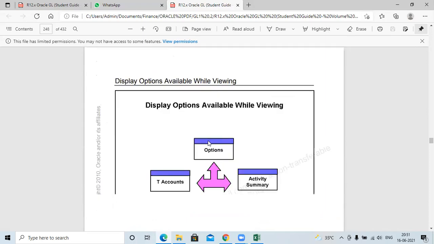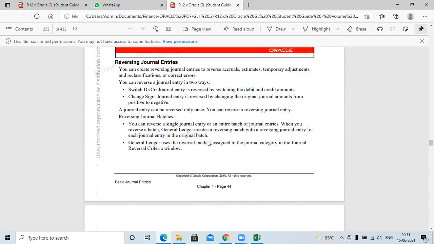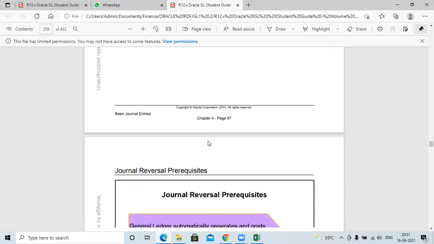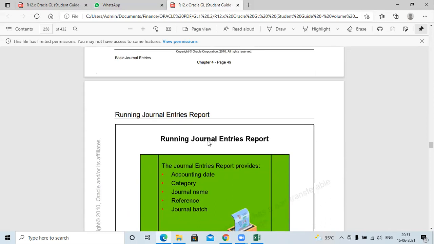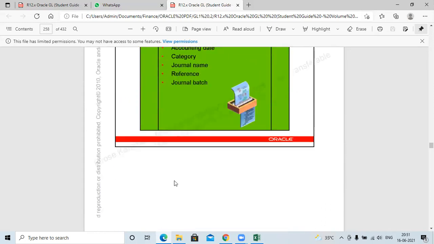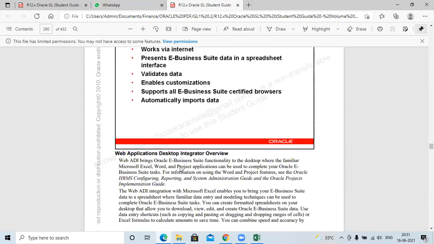I think you all got this theory, right? You can read. Just read by thinking of whatever I taught in the running journal entry report. It's a report. How the report outcome will come, you can see.